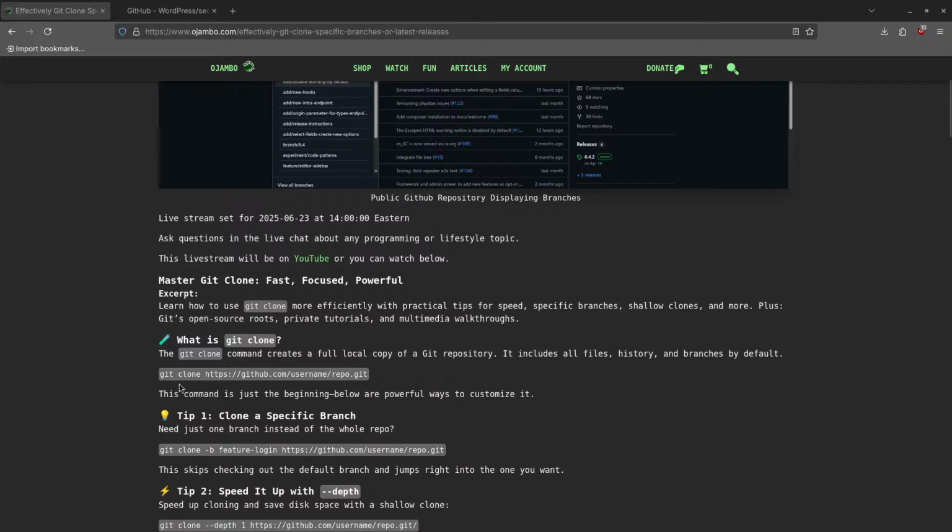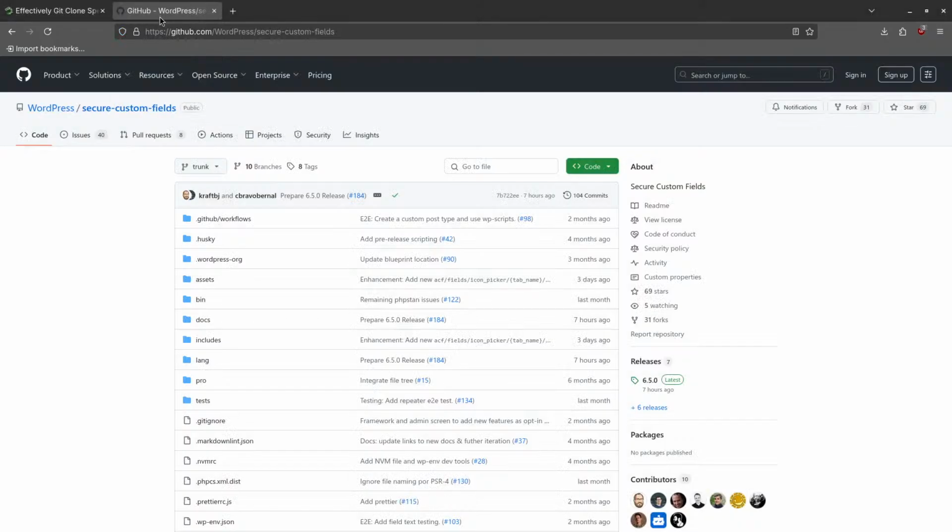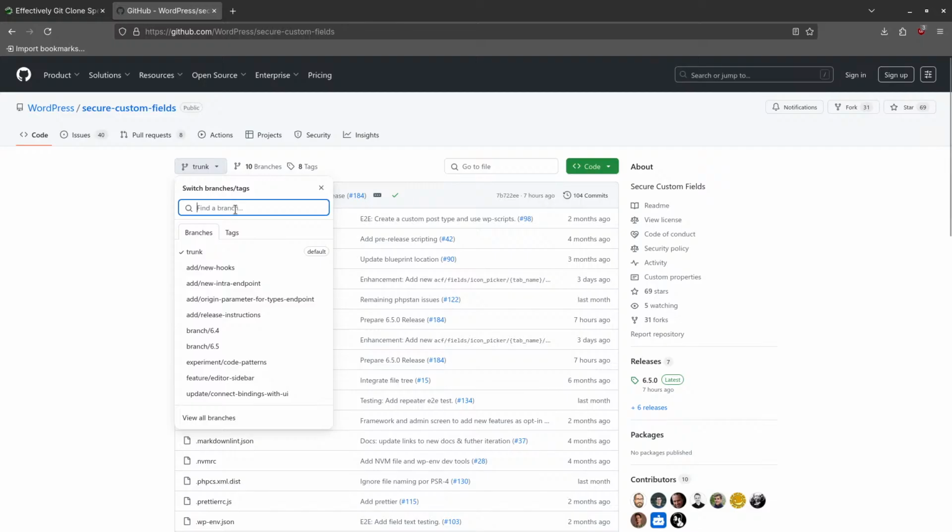So if I clone something, in this example from GitHub, I'll clone literally everything. I'll give you a quick example. I have a GitHub project open here from WordPress, called Secure Custom Fields. As you can see, the default branch is the trunk. That's a public one, obviously. But the problem is, look how many branches it has.